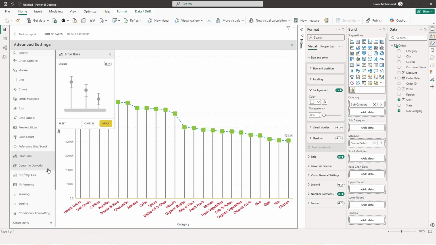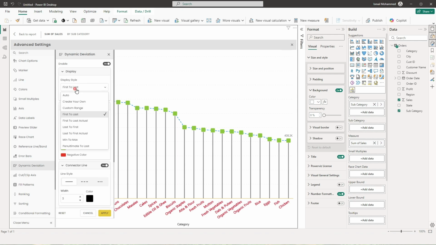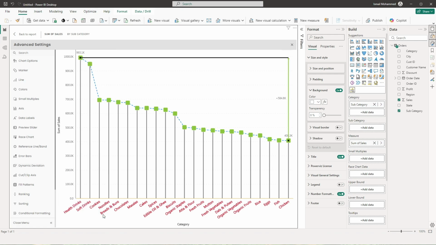Now let's head to the next section here, which is dynamic deviation. The dynamic deviation basically helps you compare the two different data points. Let's toggle this on. You have various options here, inbuilt options here to choose from. We have first to last actual, last to first actual, min to max, etc. Let's choose min to max here. We have show start indicator checked on here and then click on apply. We now have the first to last being compared here. It is telling that from first to last, the positive value here is plus 584K.